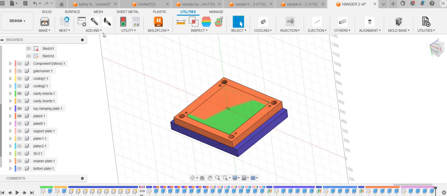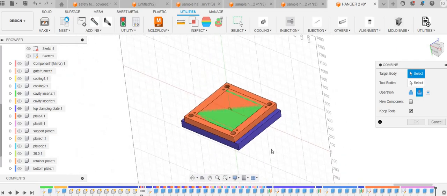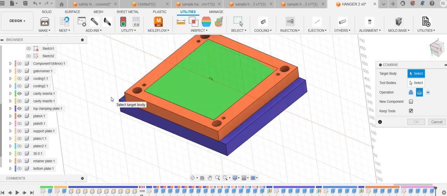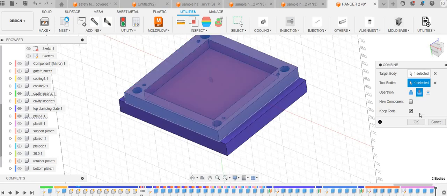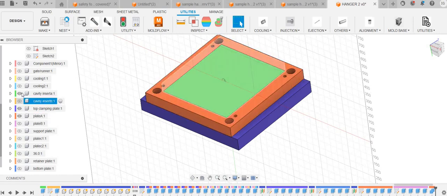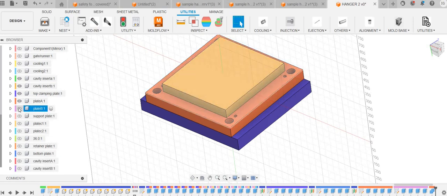So we hide it. Then combine. I've already made a shortcut for my combine function, instead of us going back to our solid menu and our utilities menu back and forth. I created shortcuts for most of the commands we are going to use. So we are going to make a cutout for the cavity plate. This is what we want to cut, and we make sure keep tools is active. Okay, so our cavity plate for our A part is done. Let's do that for the B part too.